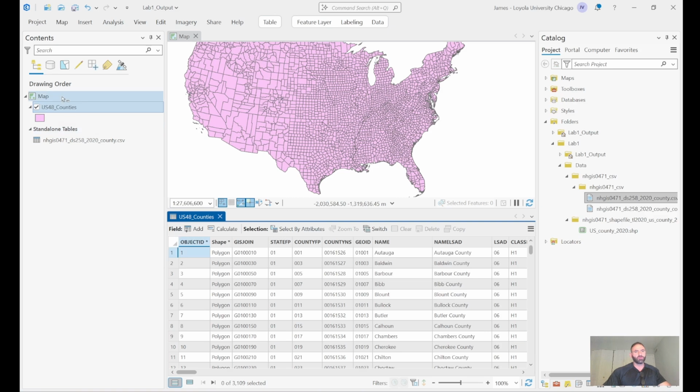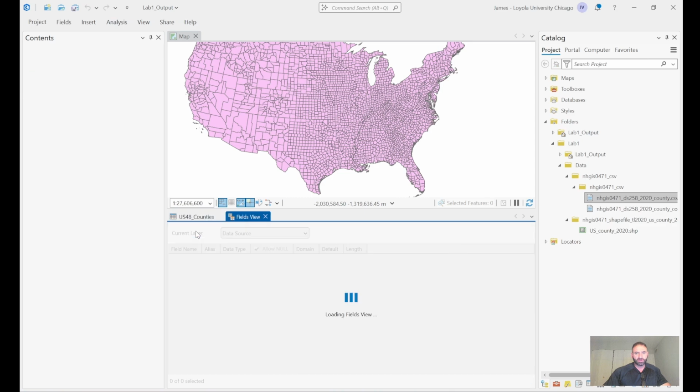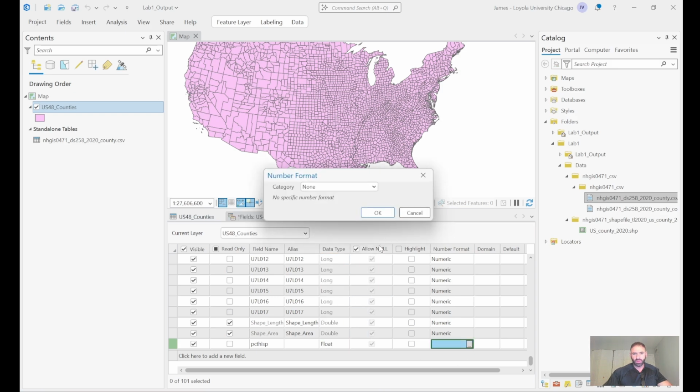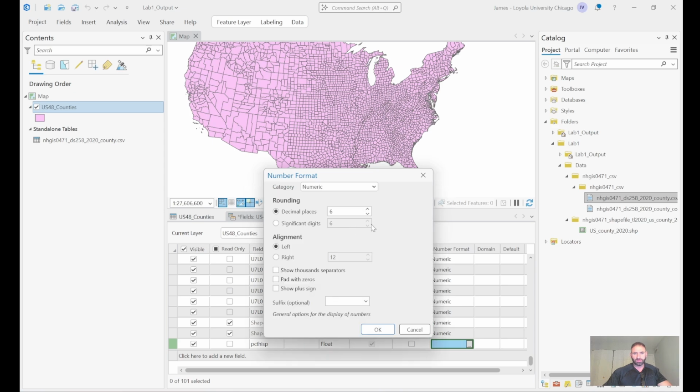There we go. So you gotta open up the attributes table for this. We're gonna add a new field. That's what we're doing, right? That new field is gonna show up here in the legend. And what are we doing? We're doing percent, small caps for this. Right? Percent Hispanic. Data type, it's a float. Numeric. And decimal point 2. Okay.